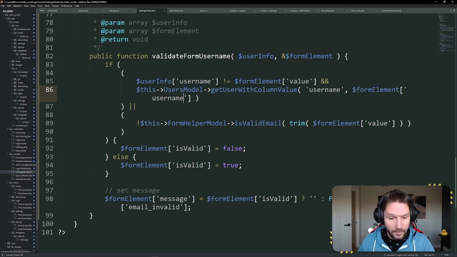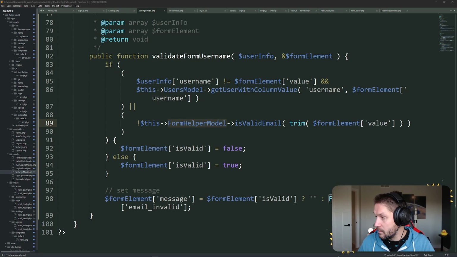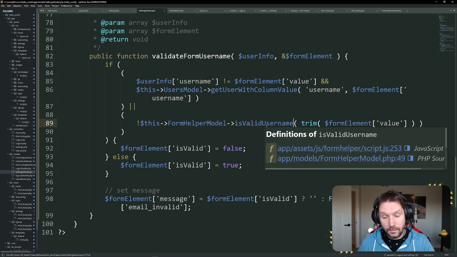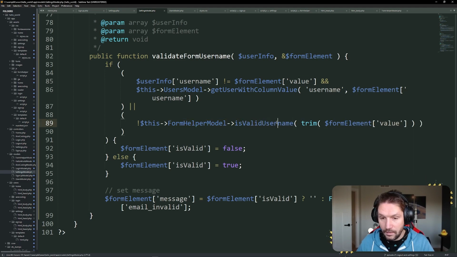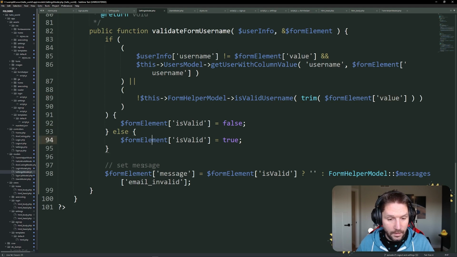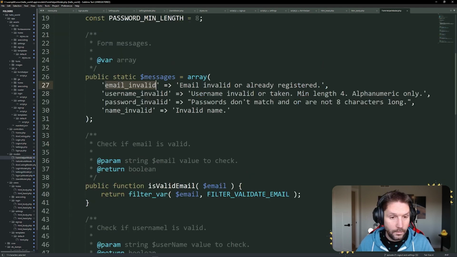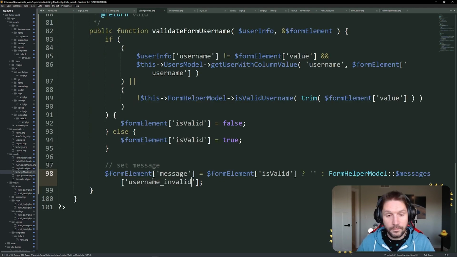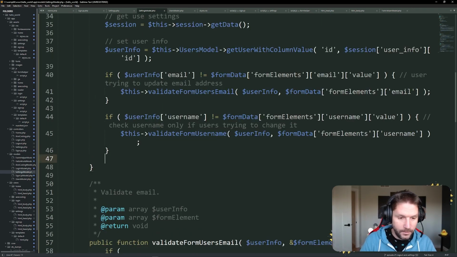If it does, then we're going to set it to false. The form helper here also comes with an isValidUsername function to check the username, pass in that value right here. Then all we have left to do is set our message, and instead of email invalid, we're going to use username invalid. Now our username has been validated. Then we have our first and our last name.